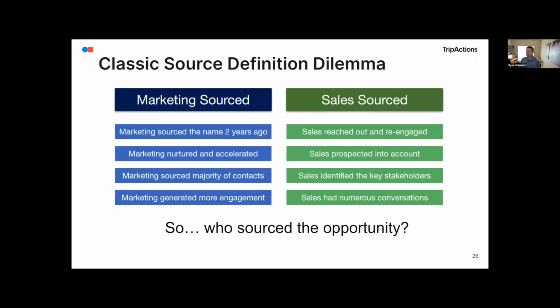So to go into what I mean by this, the difference between attribution and source, let's start with the dilemma, the classic kind of definition dilemma. So let's say that marketing sourced the first contact of this account 2 years ago. And since then, it's been nurturing that account, nurturing the contacts, it's found more contacts, and it sourced the majority of contacts on that account, and has continued to drive engagement. On the other side, sales has also been reaching out to contacts in this account. It's identified contacts, it's imported those as part of their own prospecting efforts, it's engaged with those contacts. During conversations, they've identified key stakeholders and really progressed the conversation along.